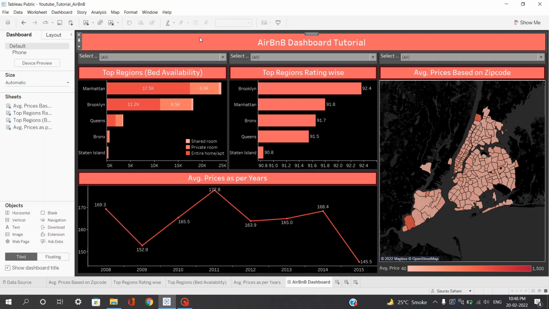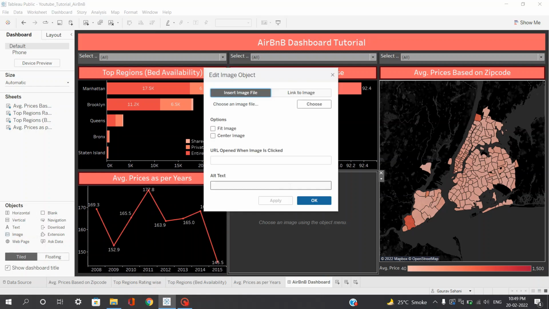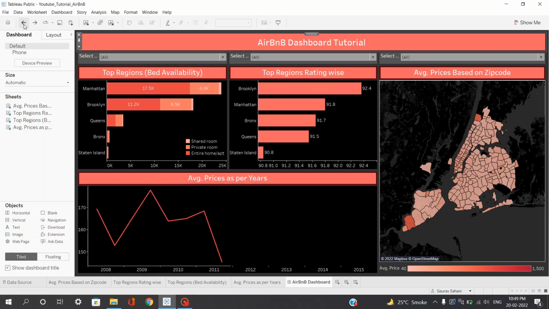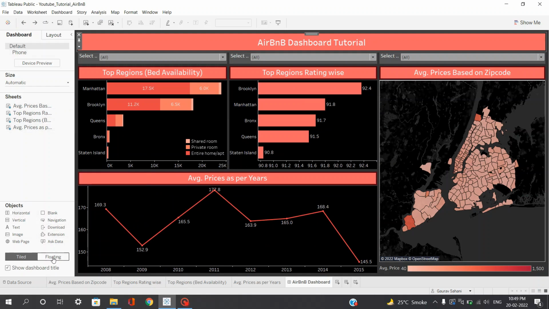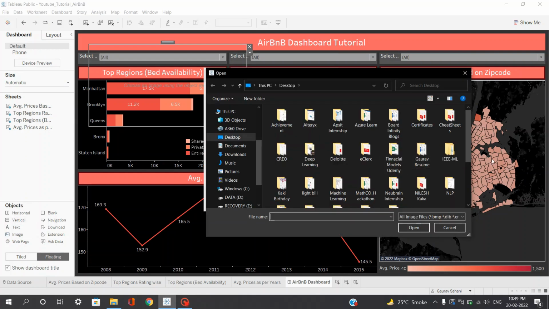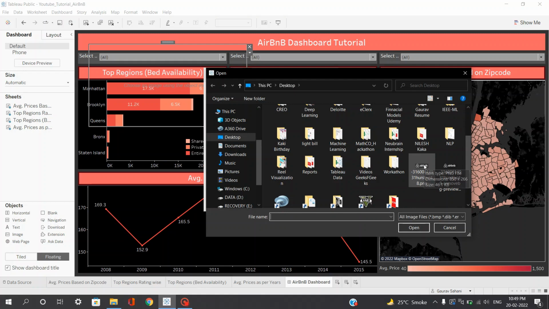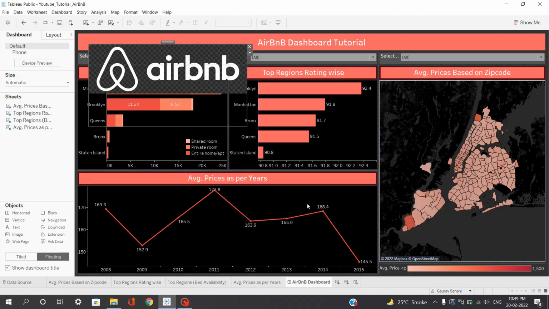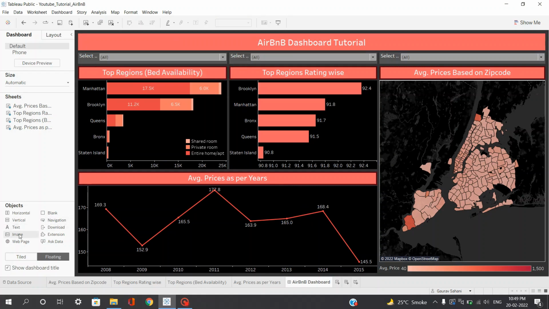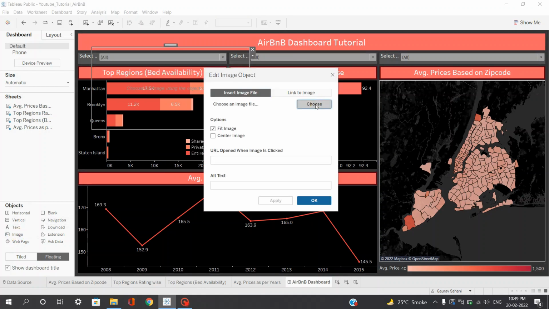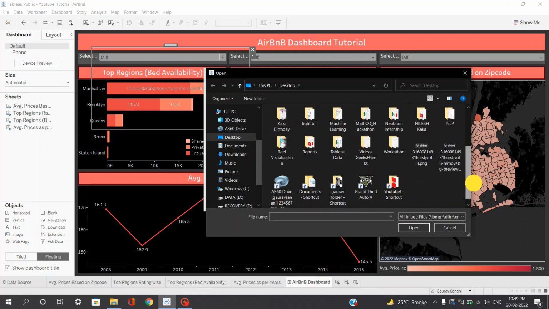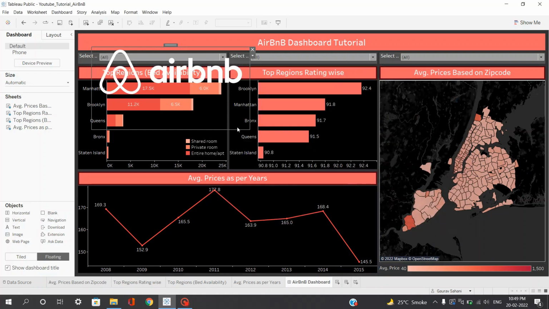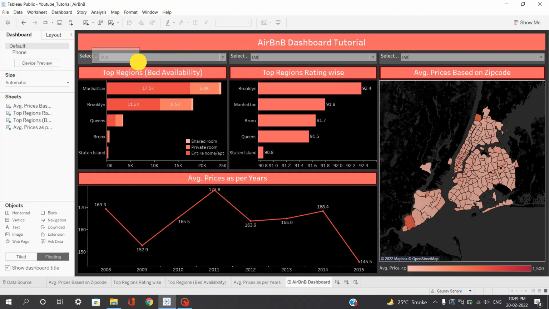Now lastly, to make it more presentable, I will just import the logo of Airbnb. This is not compulsory, but you can do it if you want to make it more presentable to your client. So I'll just go for floating image, click on image in these objects and choose. Here I have already downloaded this logo. Sorry, I have imported the wrong image. Okay, so this is basically a sticker format of that previous image.